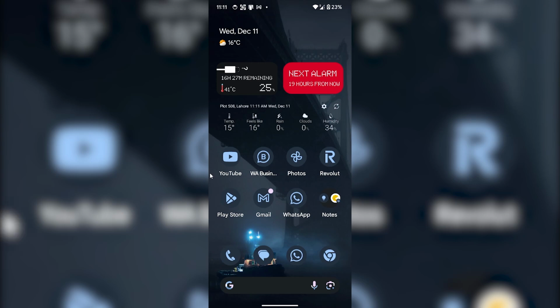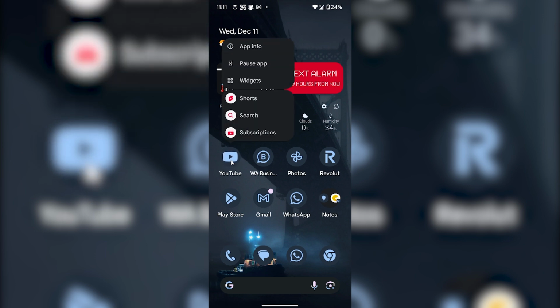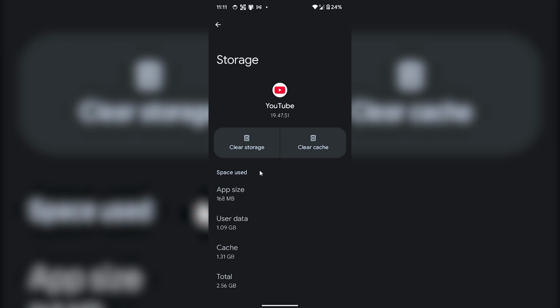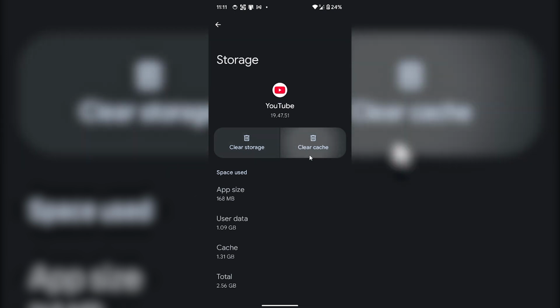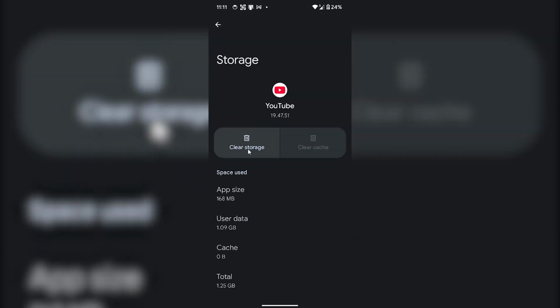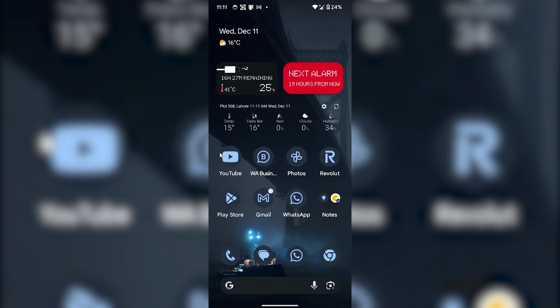First of all, you have to long press your YouTube icon on your phone and click on the app info on the top. This page will open. From here you have to go to storage and cache. Now from here you have to clear both your cache and your storage. Click on clear cache. Once it's cleared, you also have to clear the storage as well. Once you've done both of these steps, then you have to check if your problem is fixed or not.